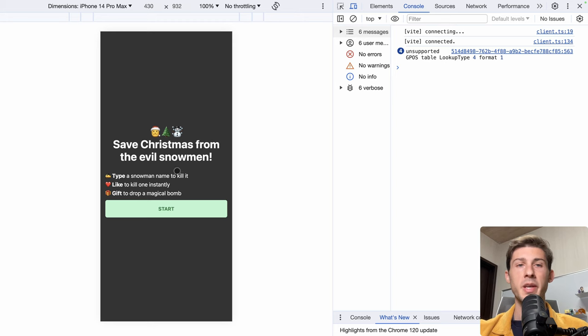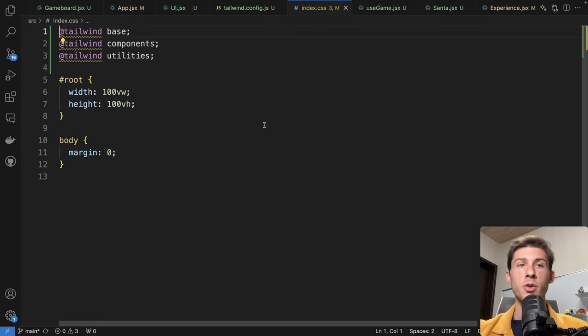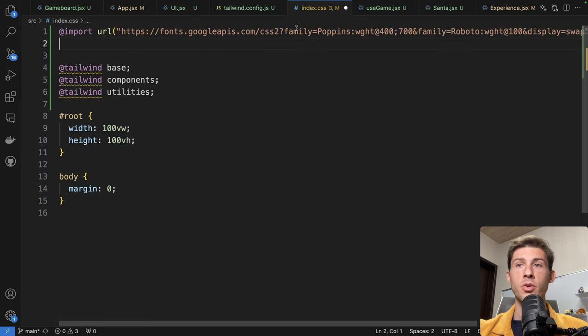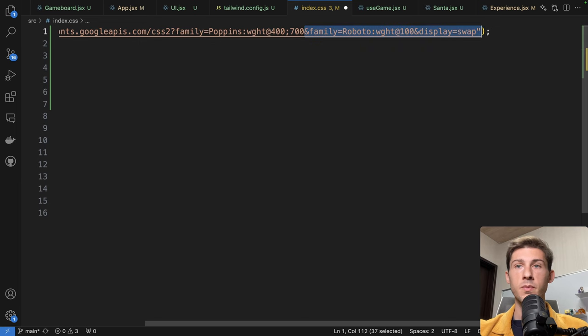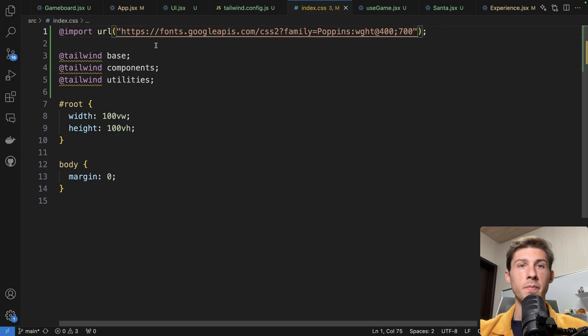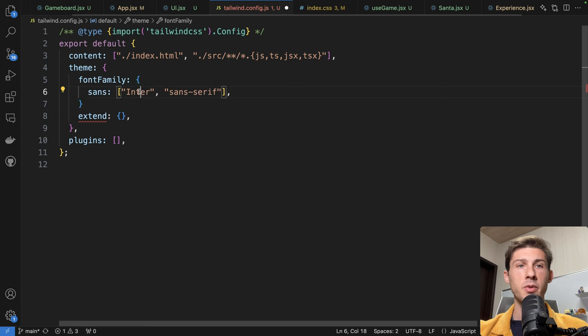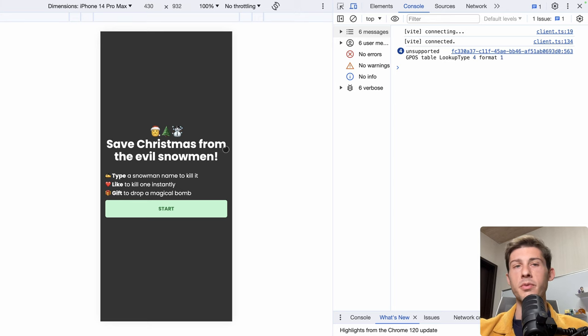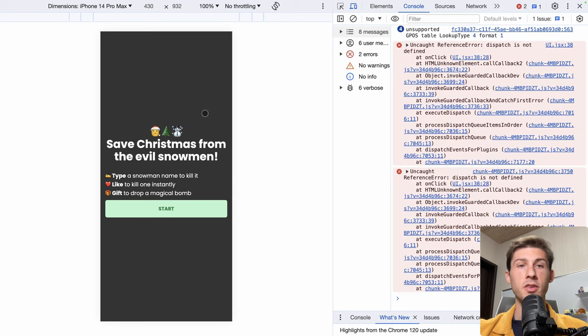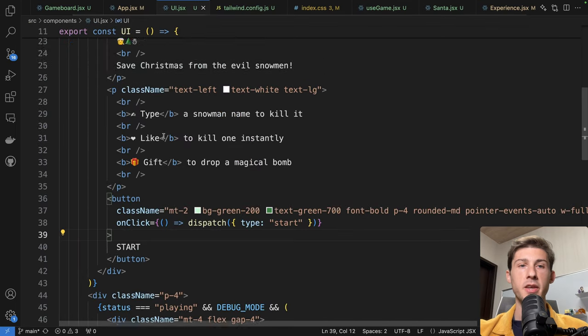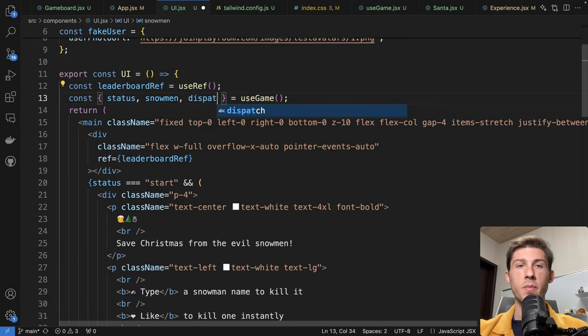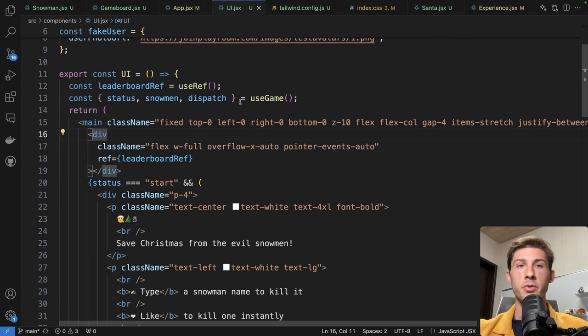To make it look a bit better, we can add another font. Again, from Google Fonts, I got the integration code to use the Poppins font. So we only need Poppins here. And inside our Tailwind config for the theme, we'll add the font family for the sans. We'll be using Poppins and sans-serif. Now it looks a bit better. Still, it's not perfect, but it's a good starting screen. We have the start button, but we need to call the dispatch function. Inside our UI here, we need to get the dispatch from the useGame hook. And let's handle our first dispatch method.